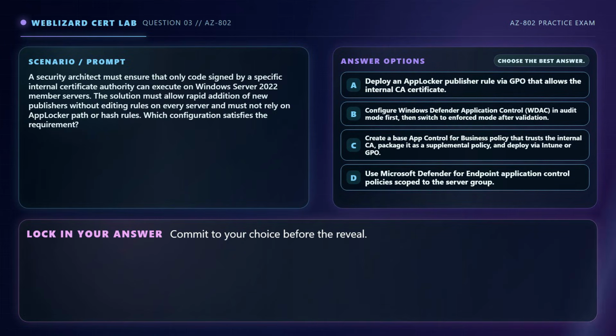Option A. Deploy an AppLocker publisher rule via GPO that allows the internal CA certificate. Option B. Configure Windows Defender Application Control, WDAC, in audit mode first, then switch to enforced mode after validation. Option C. Create a base app control for business policy that trusts the internal CA, package it as a supplemental policy, and deploy via Intune or GPO. Option D. Use Microsoft Defender for Endpoint application control policies scoped to the server group. Lock in your answer.